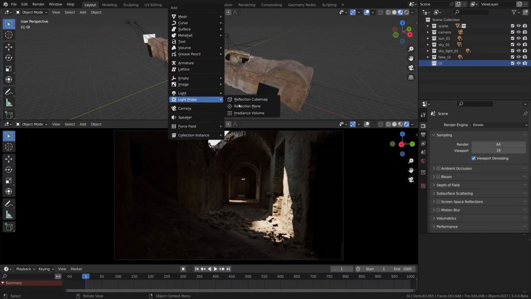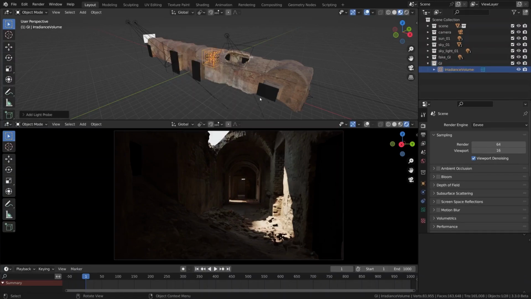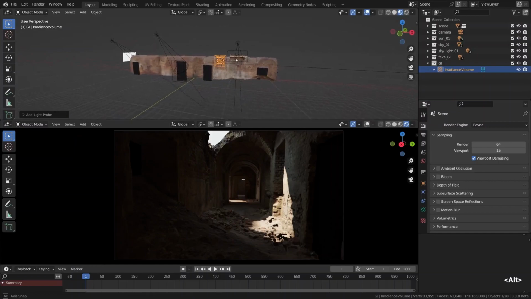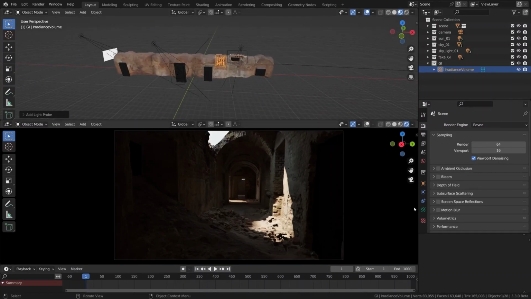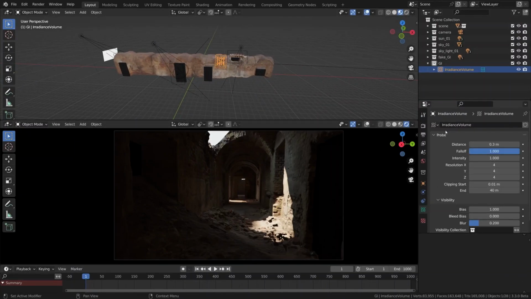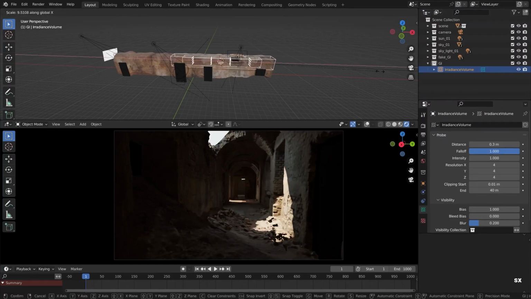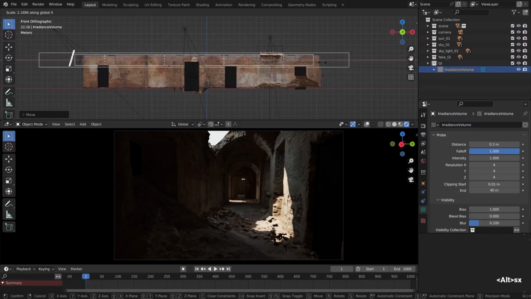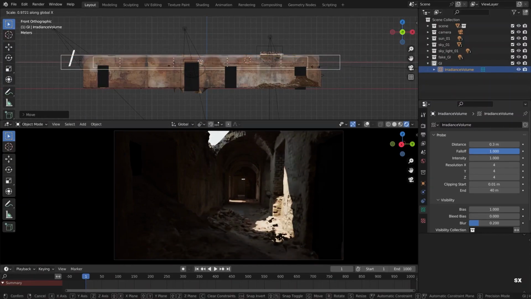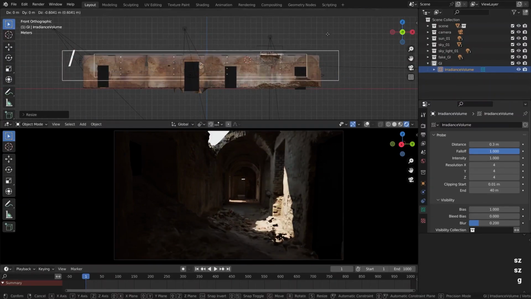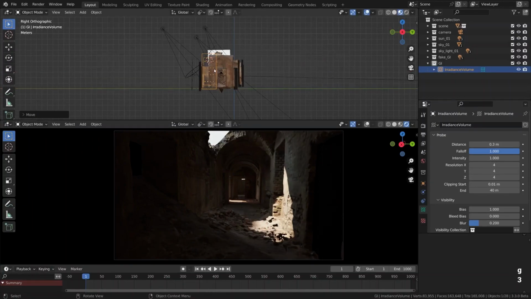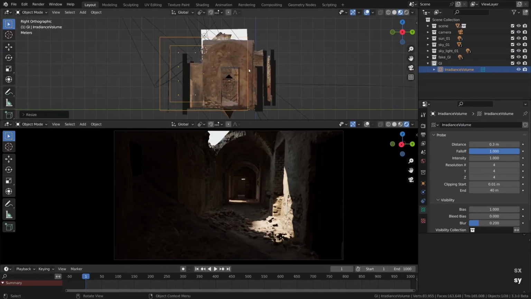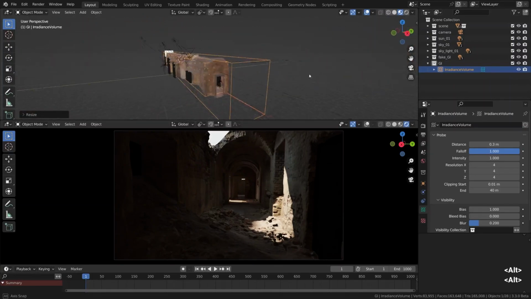Shift A, light probe, irradiance volume. The settings for the volume can be found in this menu. I'll keep it open. What we can do next is scale this volume roughly to the shape of our corridor. I'm doing it in the orthographic modes. Just use the numbers on the numpad. Something like that. So it roughly occupies the same space as the corridor.